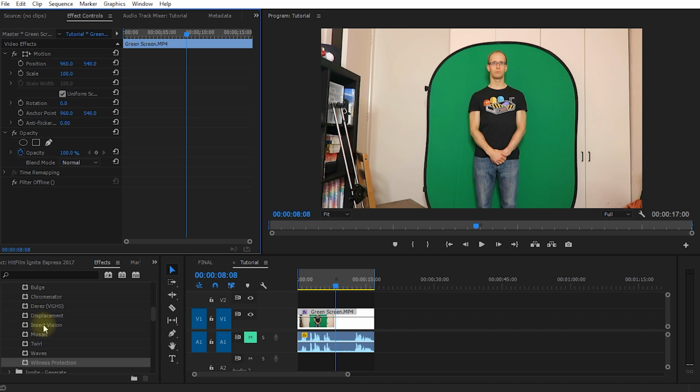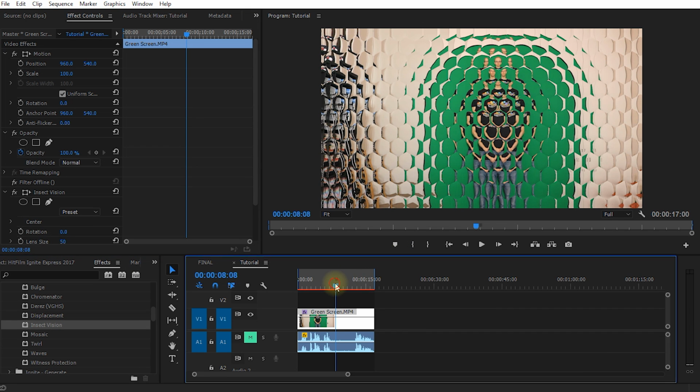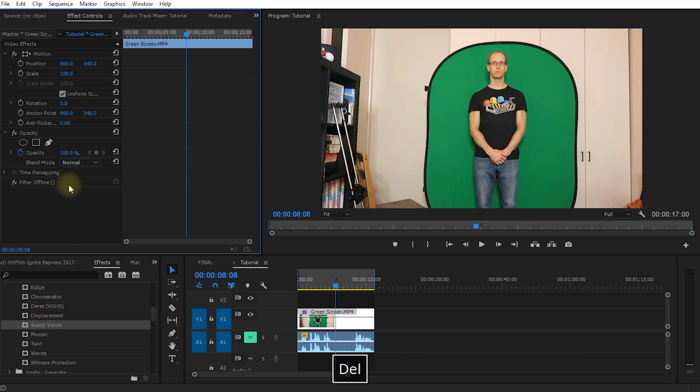Other cool distortion effects are like insect vision, which you can apply. And you kind of get this insect looking effect. This would work well if you have like a chase, like a first person monster vision cam, kind of chasing someone or going after someone. Or if you're making a fan film about Jeff Goldblum and his inseparability from insects. So there's a whole bunch of cool things in here. Let me delete that again.